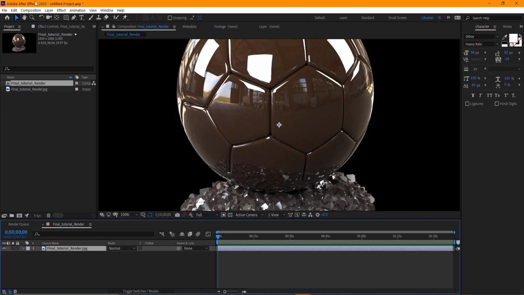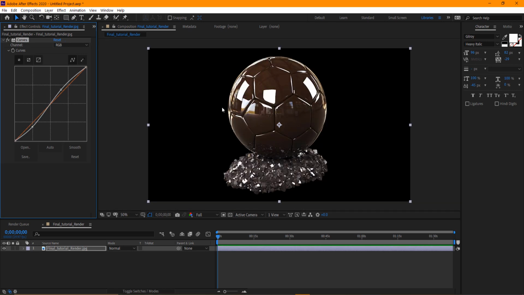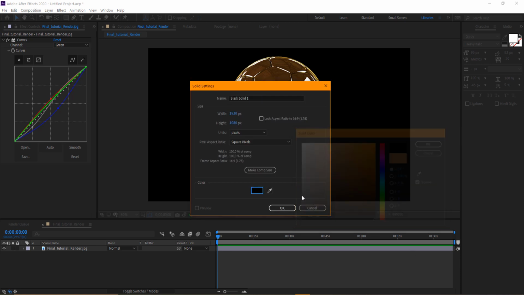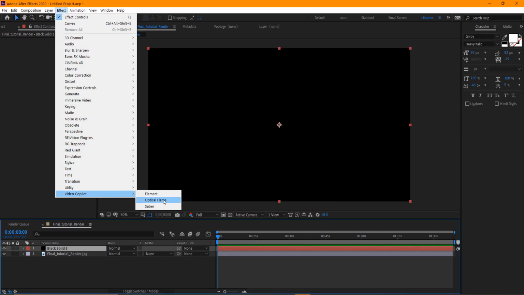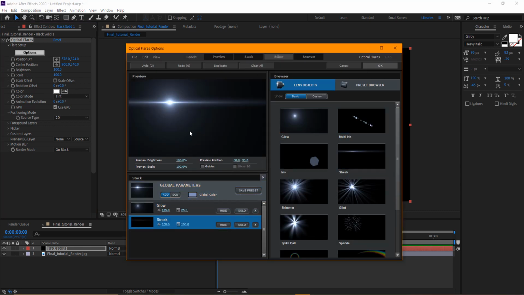So what I'm going to do is add a curves adjustment and give it a bit of contrast, and then I want to make it look like gold. So I'll increase the red a little bit, not so much, and then decrease the blue, and the green channel we can give a little bit of a curve, so maybe kind of like that. And to make it look a bit shiny, I'm gonna add optical flares, or just a normal lens flare if you want, but I'm going to be using optical flares. So going to the options, clear all, and that's basically it.